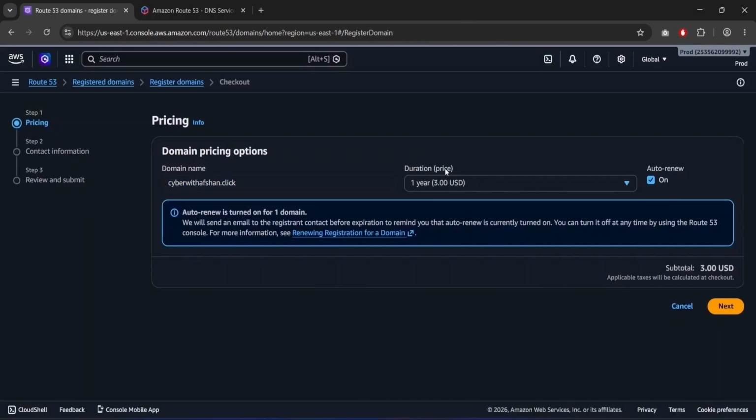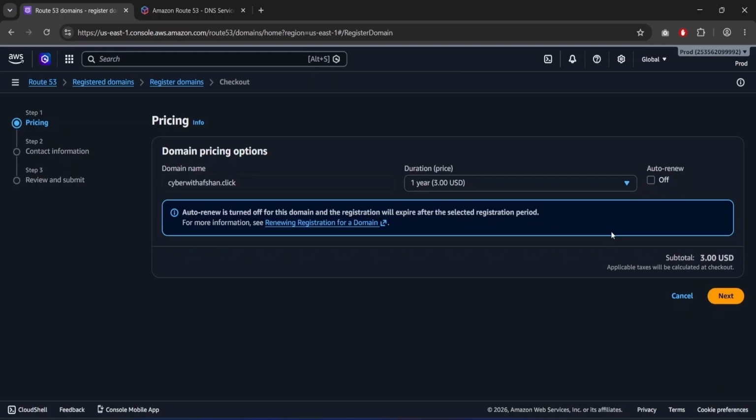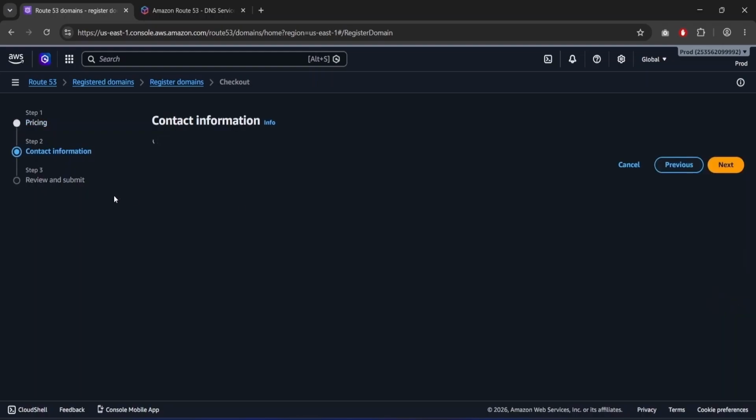Okay, and the duration will be 1 year, and auto renew. No, I don't want this. So I'm gonna uncheck this auto renew. That will be off, and let's click on next.